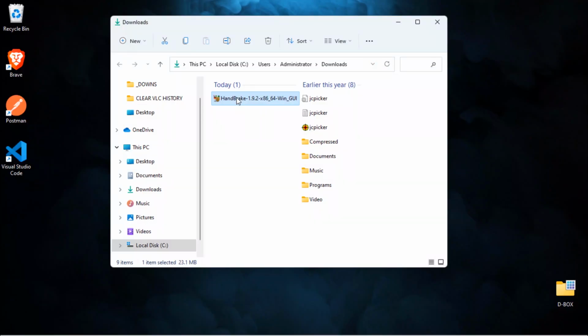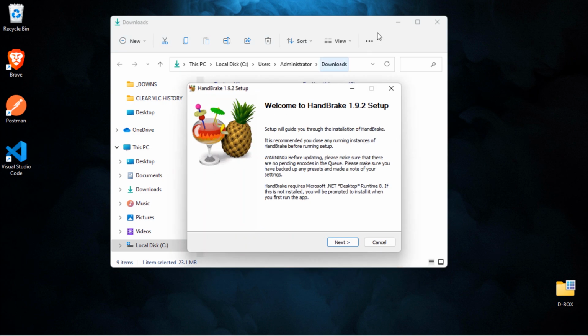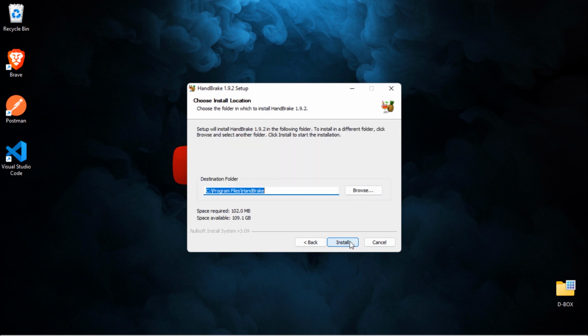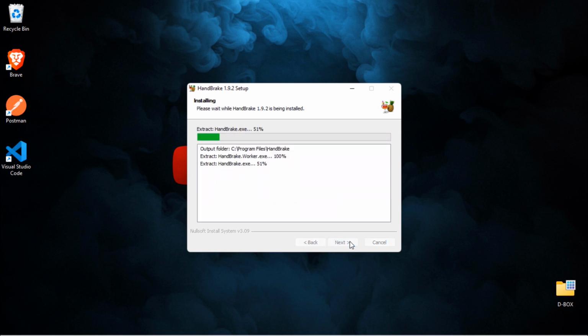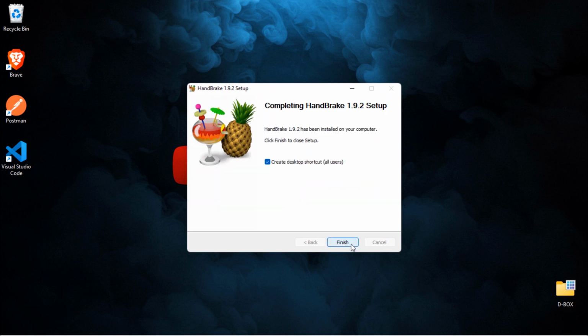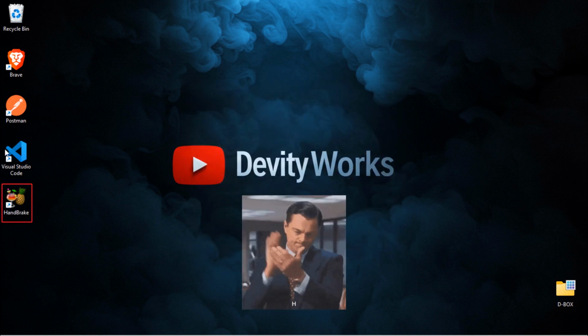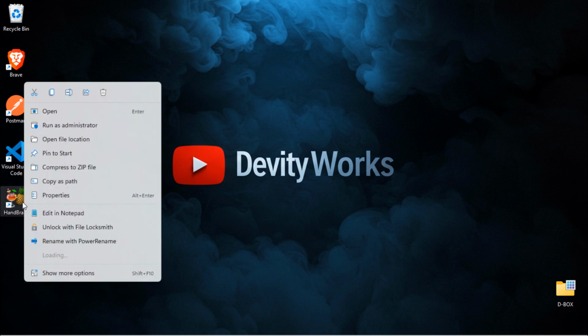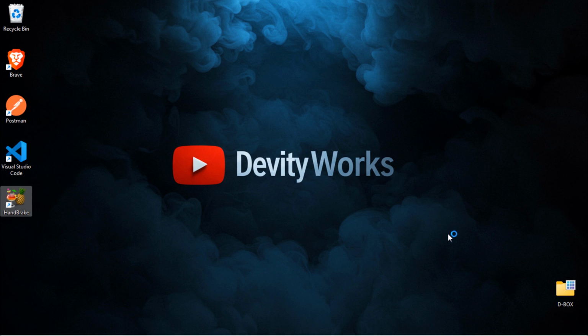Now, double-click on that installer file to begin. Click Next. Next again. Then hit Install. If you want a desktop shortcut, tick that checkbox like a boss, then click Finish. Boom! HandBrake is now installed on your PC. To get started, simply double-click the icon, or right-click and select Open. Both roads lead to HandBrake.